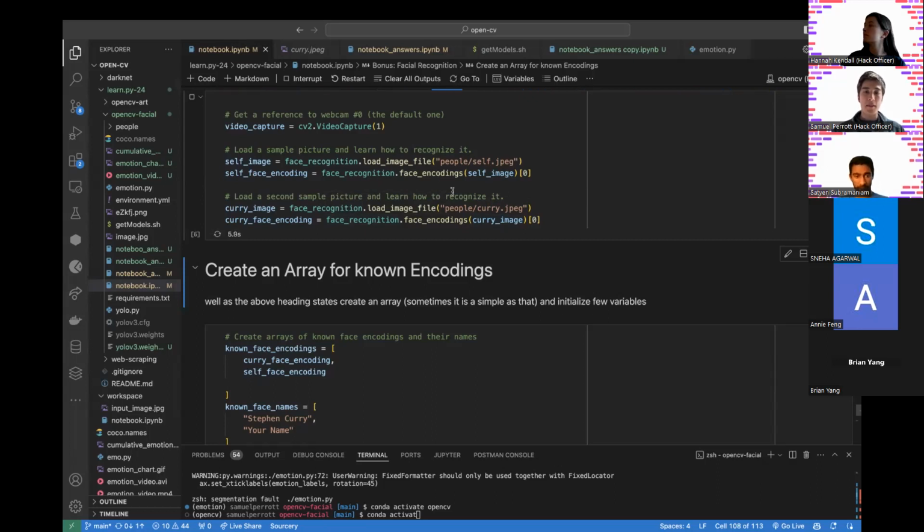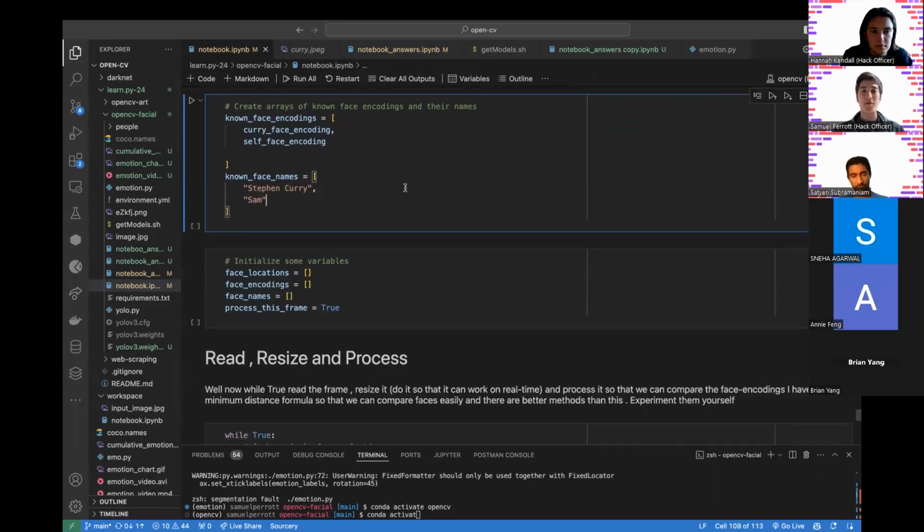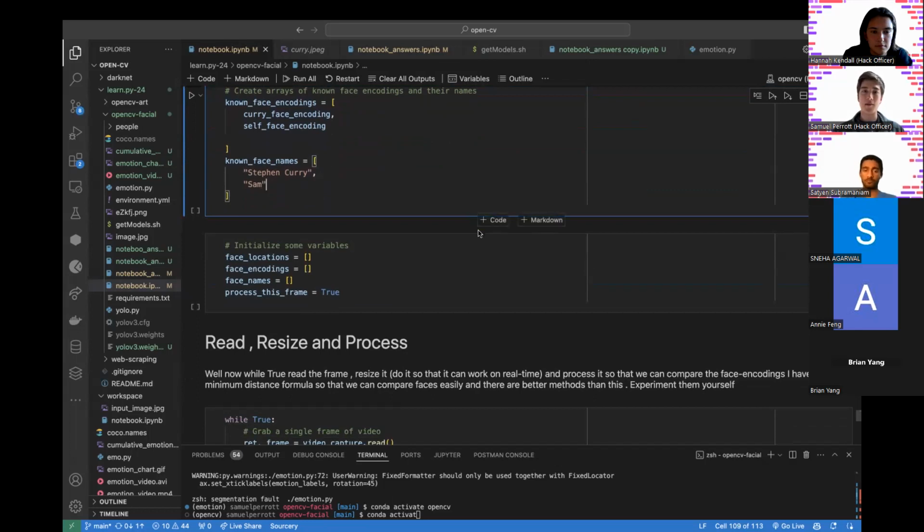All right, so we're going to run this. Basically, I'm just going to instantiate my model to know who I am and also who Stephen Curry is. And if you want to add more people, you can do that too. So my name is Sam. You can insert your own name or whoever's face you decided to put in there.